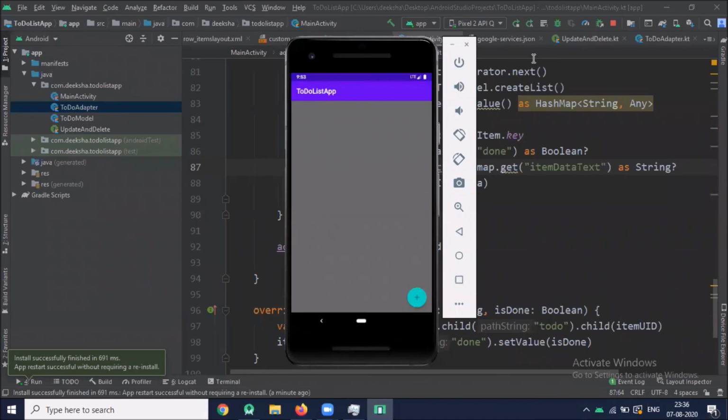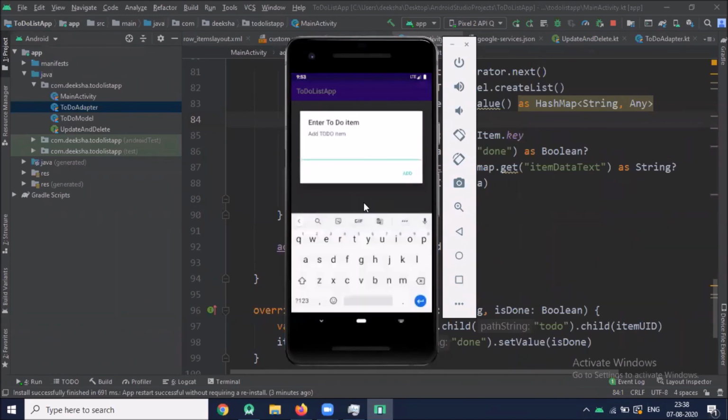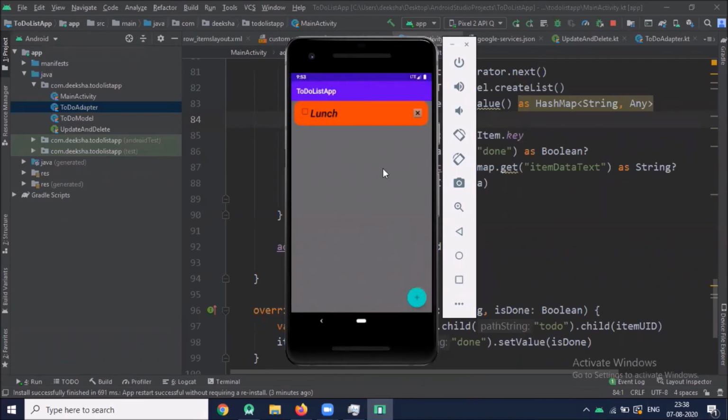Here you can see our app. This is the main screen. And here one floating action button. So when I click on floating action button, it displays one alert dialog box. Now add the item. Click on add. Item is saved. So here you can see that our item is saved.